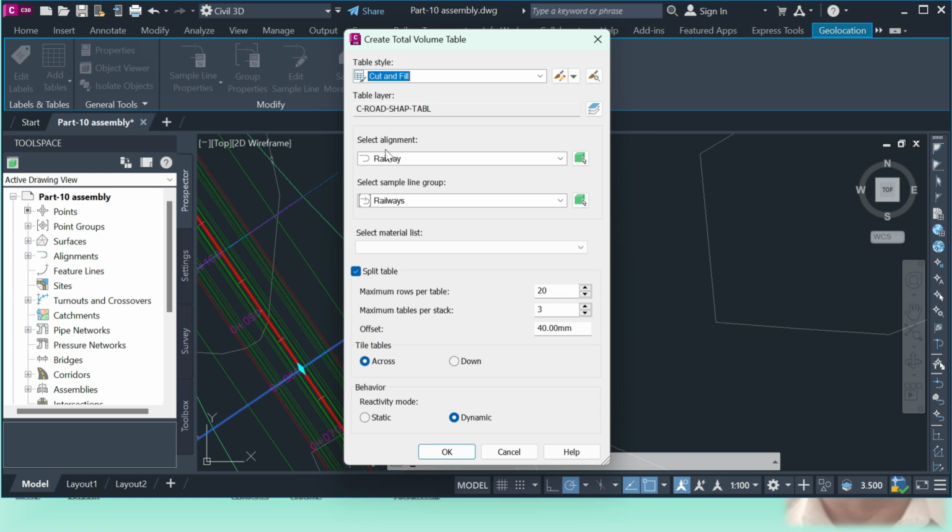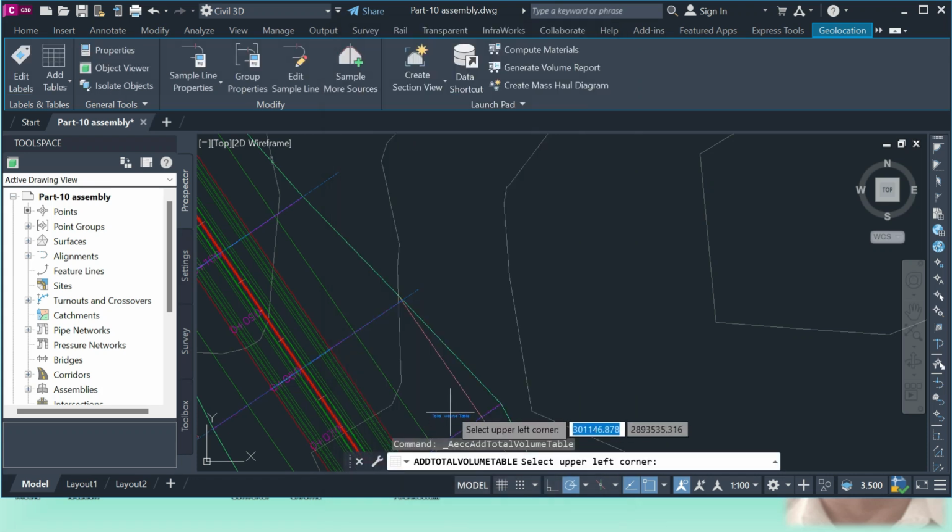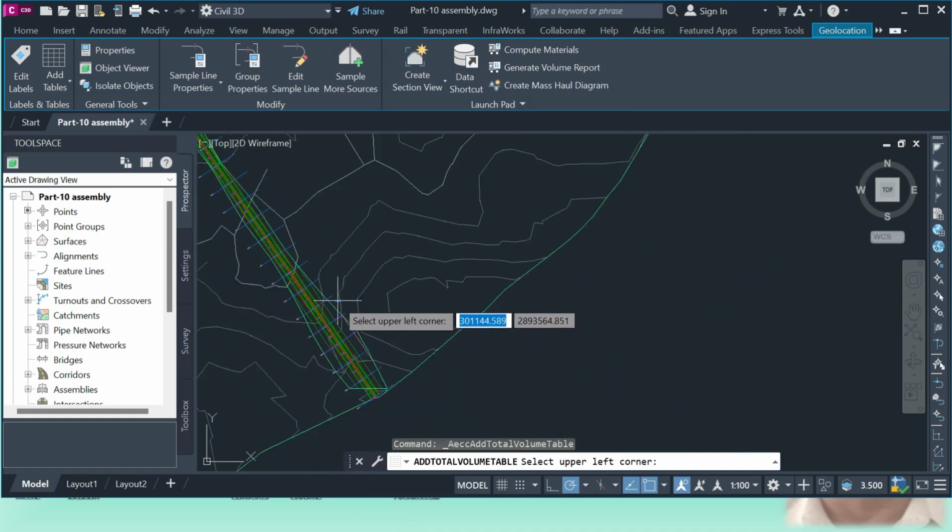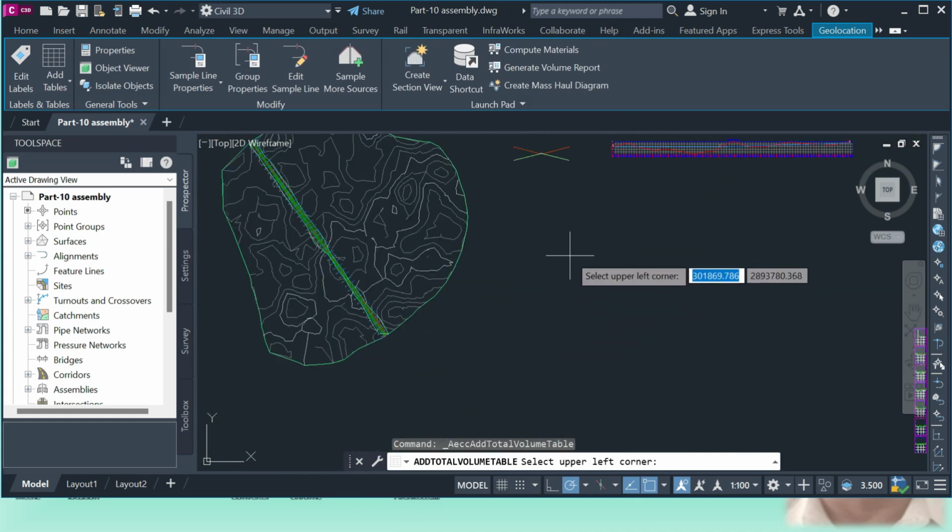Okay. Just click it here. Here leave it the cut and fill. Okay. Here alignment is okay. What sample group, you change here. The material is okay. Then you come to here and say okay. Then it's asking place. Just click.